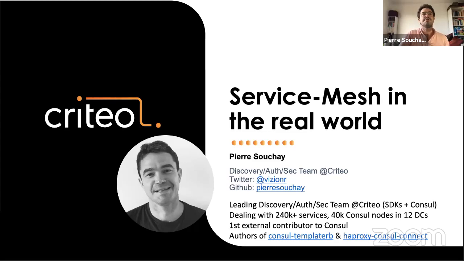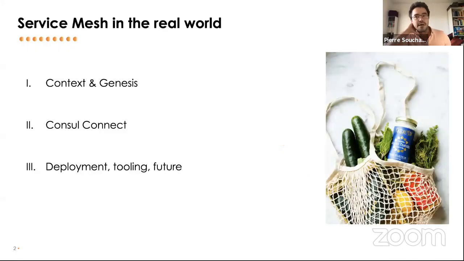So here is the menu. We'll start by seeing how Criteo started doing service mesh and why we did it. Then we will see how we use Consul Connect for now, and how we plan to use it in the future, and what we did to make it work.